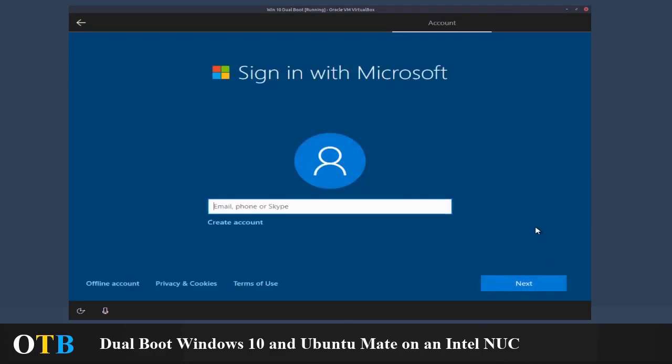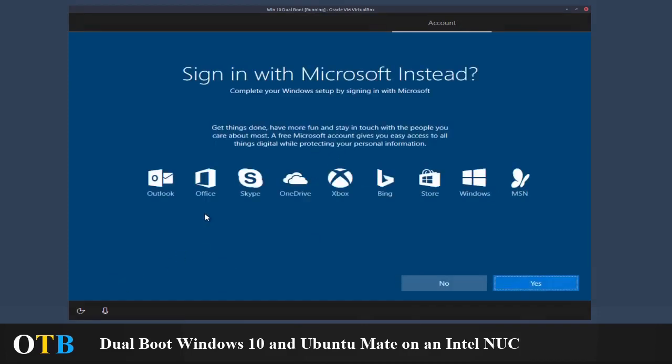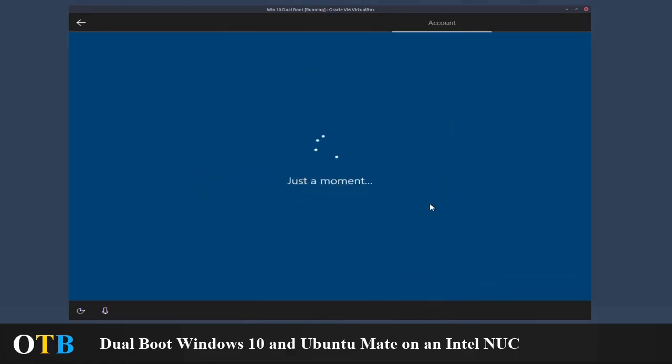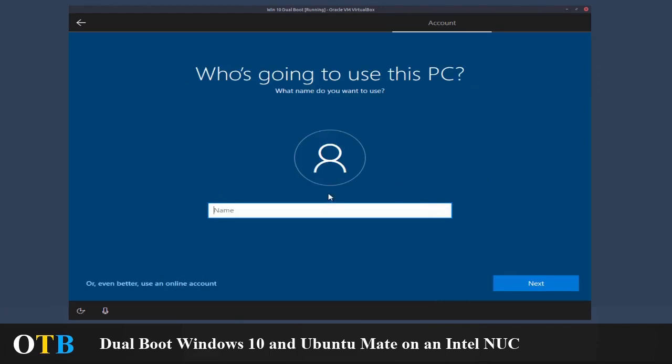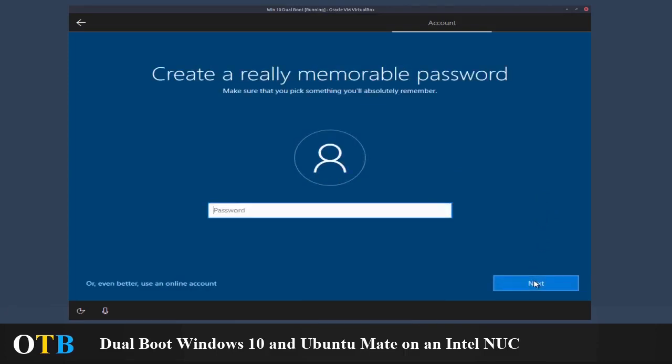Sign in with Microsoft. Now, this is completely up to yourself whether or not you want to use a Microsoft account. Personally, I don't want Microsoft to know all of my business, so I will always set up an offline account. It asks us again, sign up with Microsoft instead. No, thank you. Enter the name of the account that you want to use, hit next.